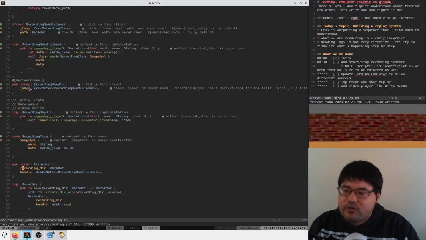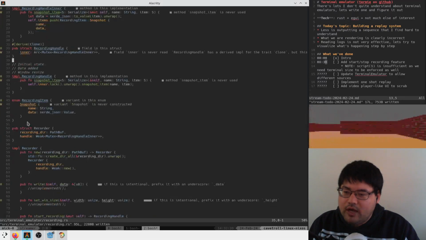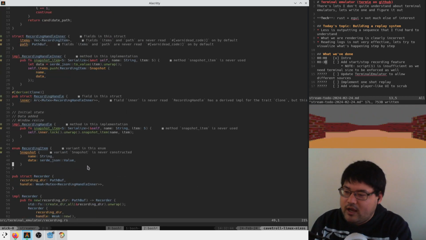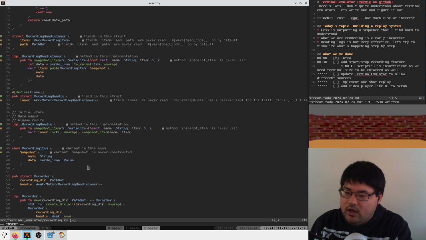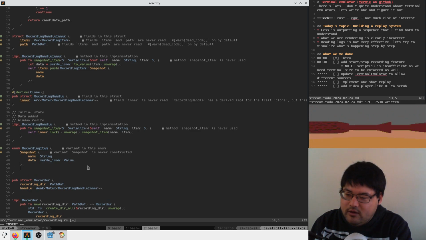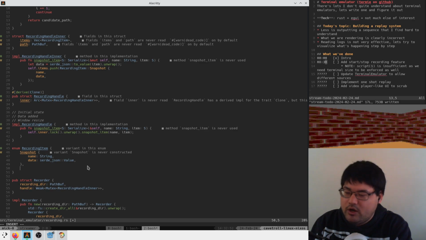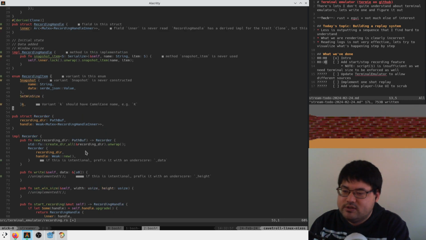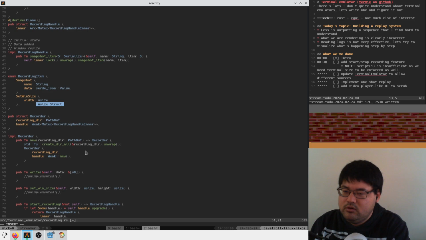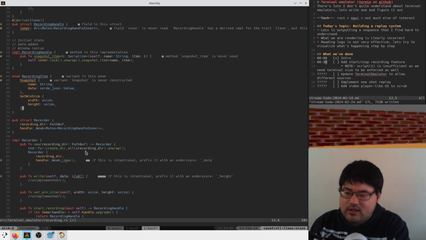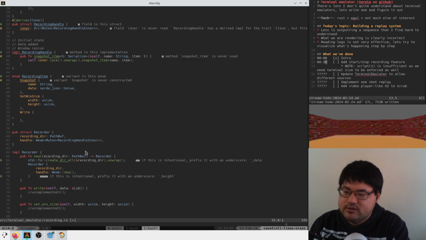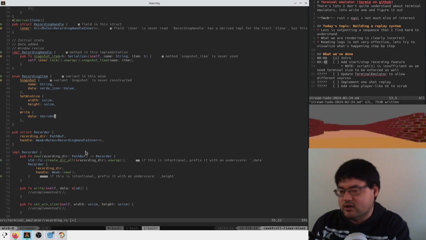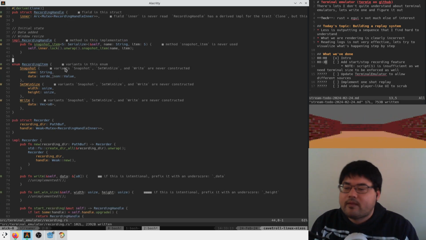Okay. So in our recorder now we have this recording item that we can snapshot. And now we can say we also want a data and a window size. So the set window size thing is just going to take in a width and a height. And the write is just going to take in some data, which is a Vec<u8>, I guess. It's going to own it. Cool.